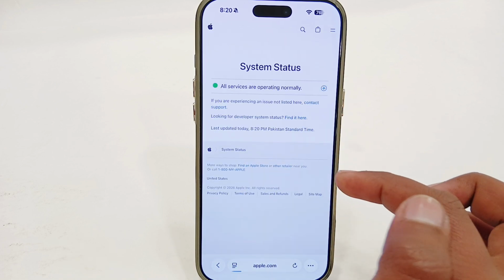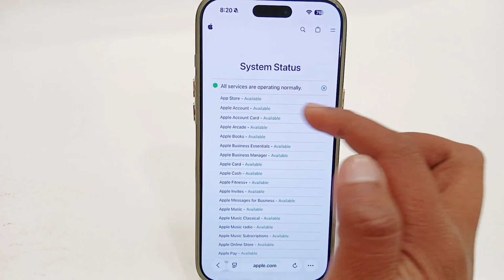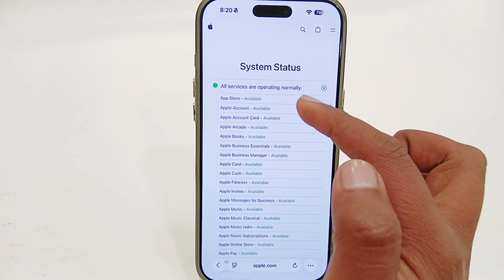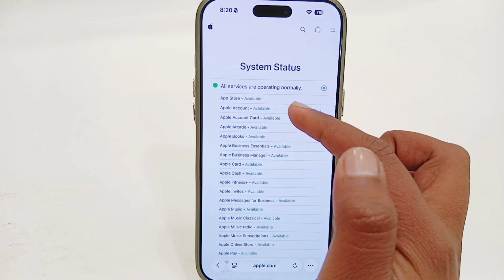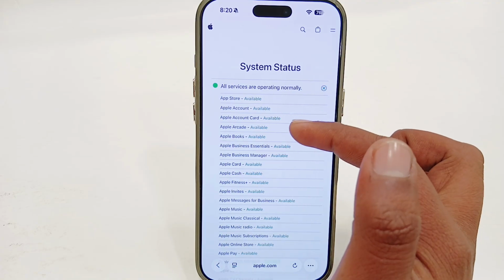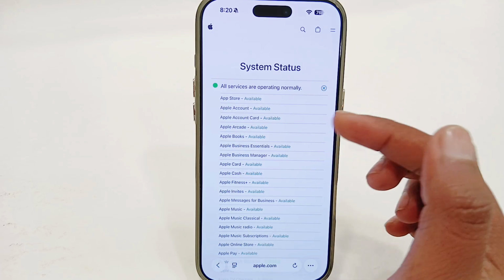Now on this screen, you just have to tap on the plus option or the cross option here and look for App Store. You just have to make sure that App Store is available. If you see that App Store is not available, then there will be a server issue. You just have to wait for almost 1 hour or 2 hours. Sometimes it might take 24 hours to recover.